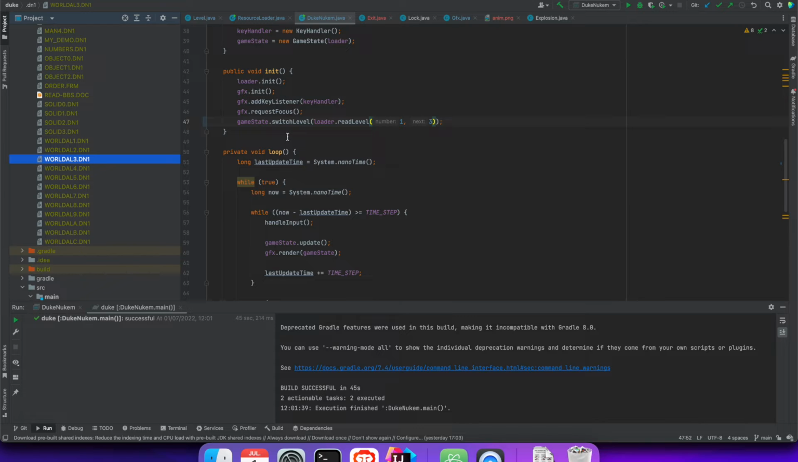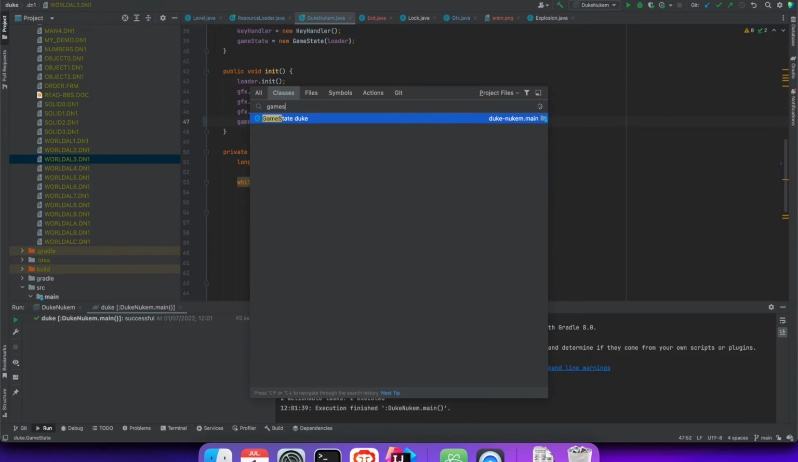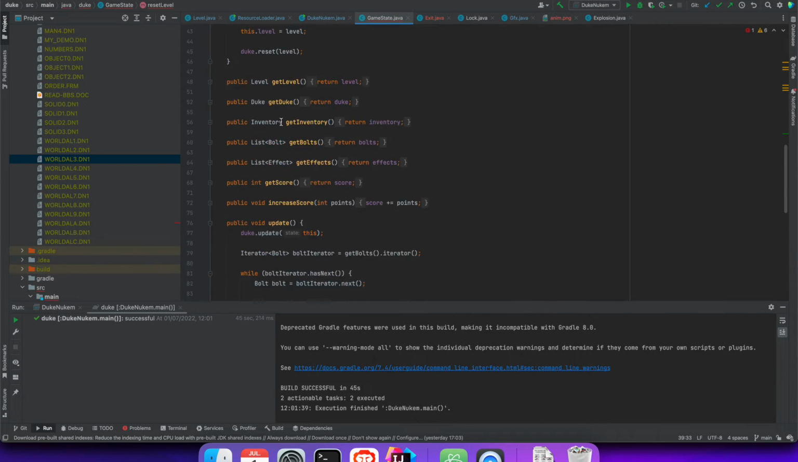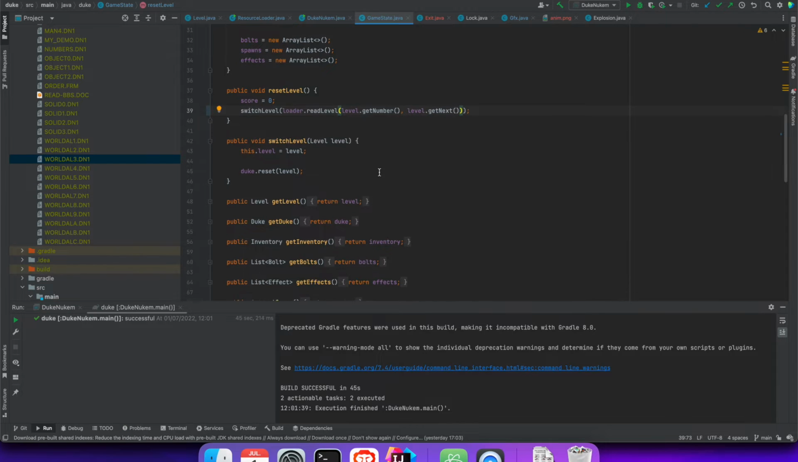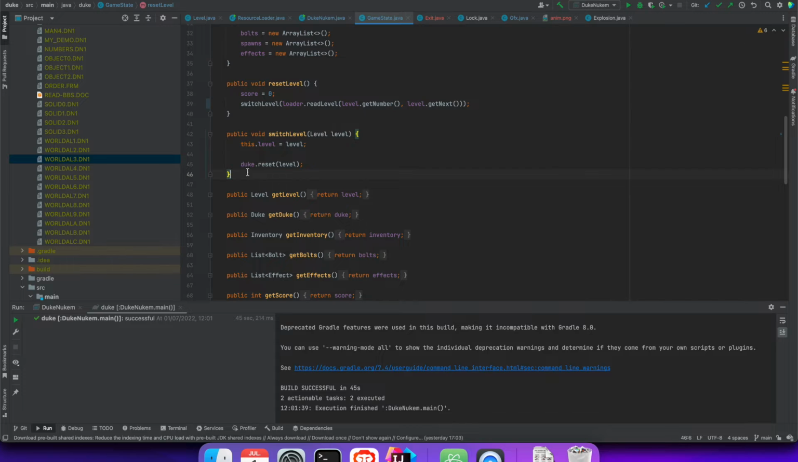All right, so now the game knows which level to load up next. Then let's go to the game state. And let's see, resetting the level, of course, level, just copy over. All right, so here we have a switch level, and then here I guess we can say public void next level. And then I guess like go to next level, something like that.